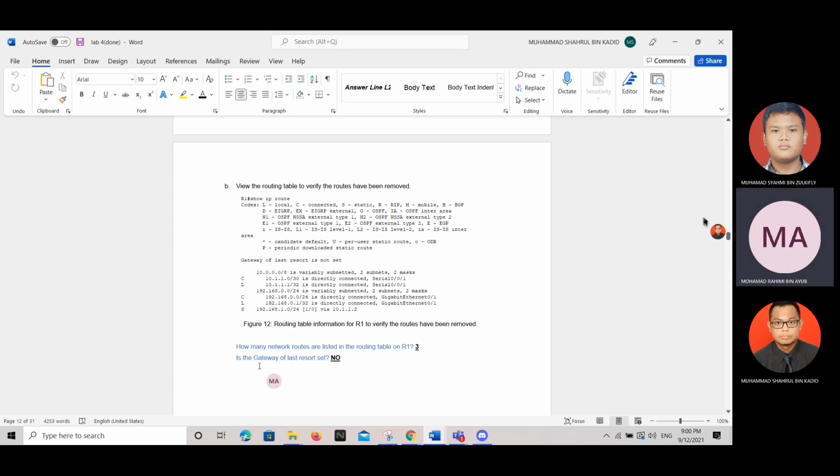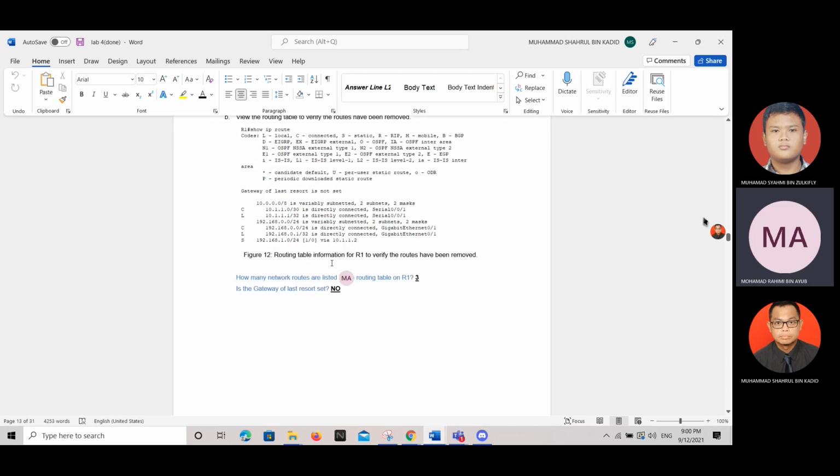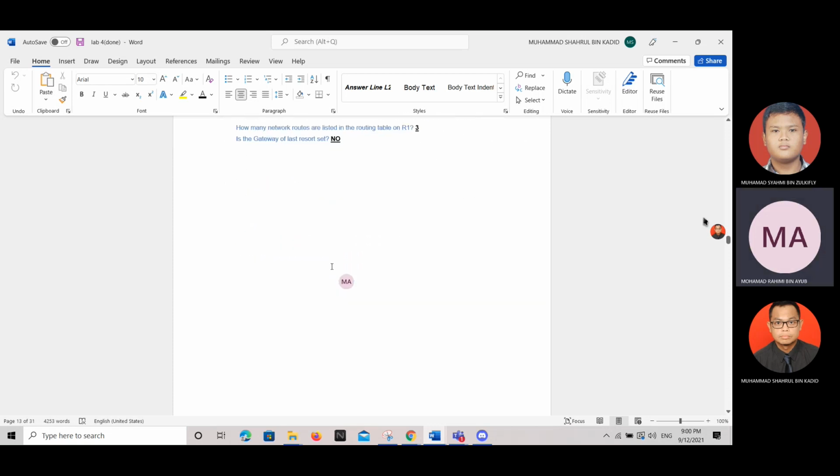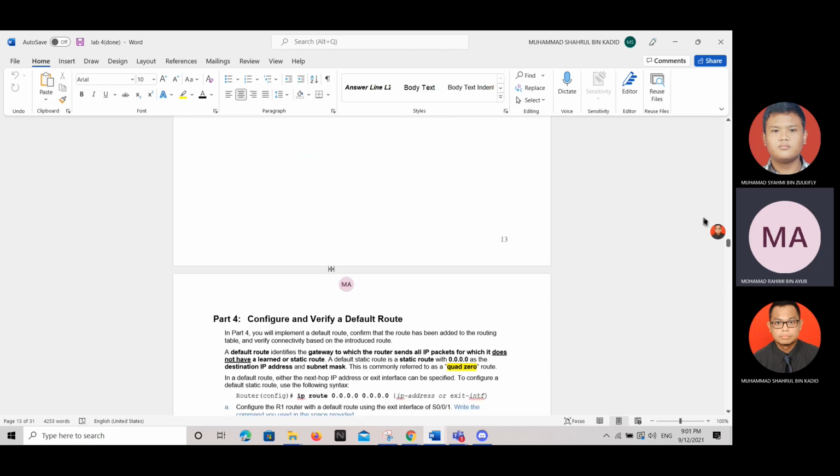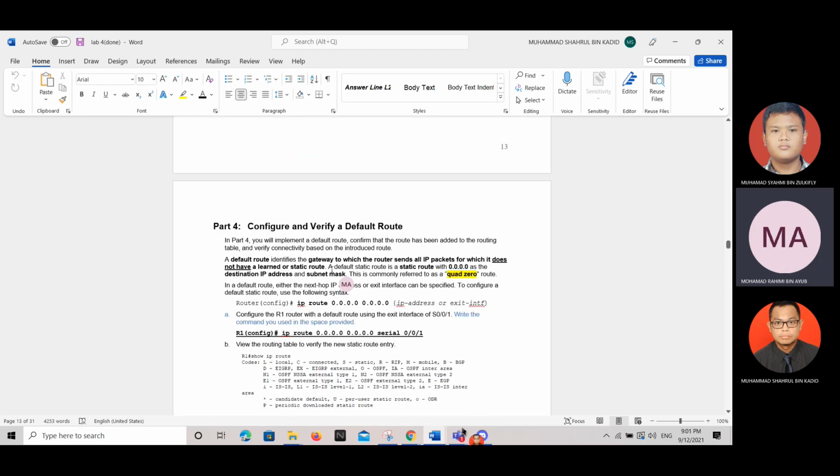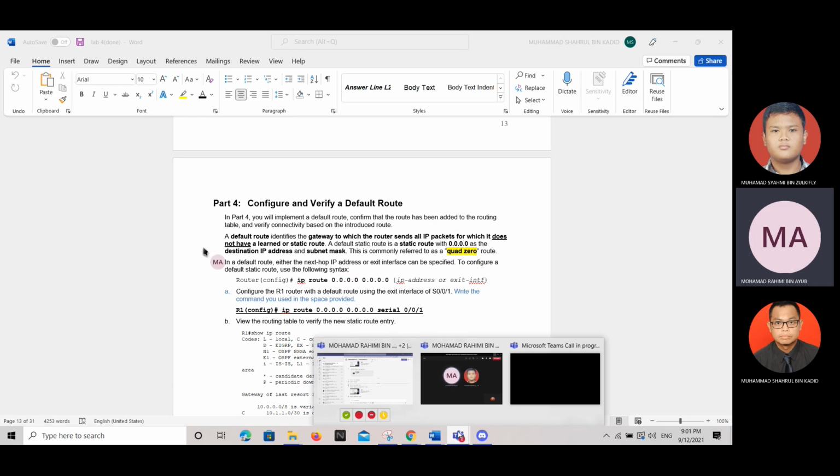And then is the gateway of last resort set? So also no, because the gateway of last resort is not set. So already we can see here, I already took a screenshot from the Cisco Packet Tracer. And then okay, for part number 4, I will give to Shahrul to explain part number 4.